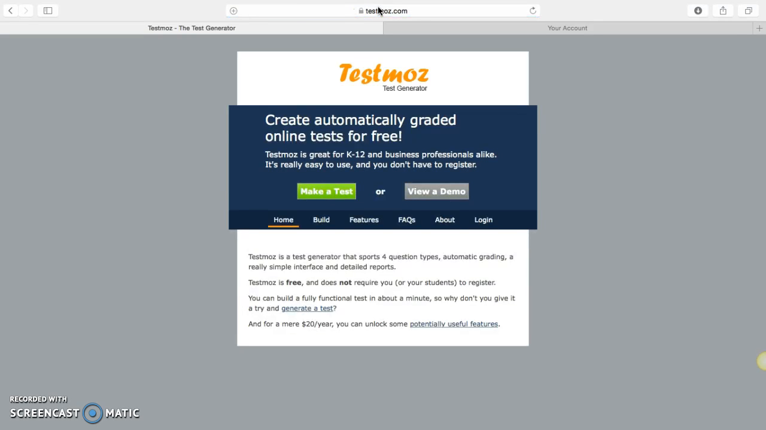Testmoz is an online tool that allows teachers to create different tests and quizzes for students. They can choose up to 4 different types of questions: multiple choice, fill in the blank, true and false, or multiple responses. Testmoz also offers automatic grading and a detailed report on those tests. That detailed report would include the student's name, the score they made, the time they started the test, and the time that they finished the test.